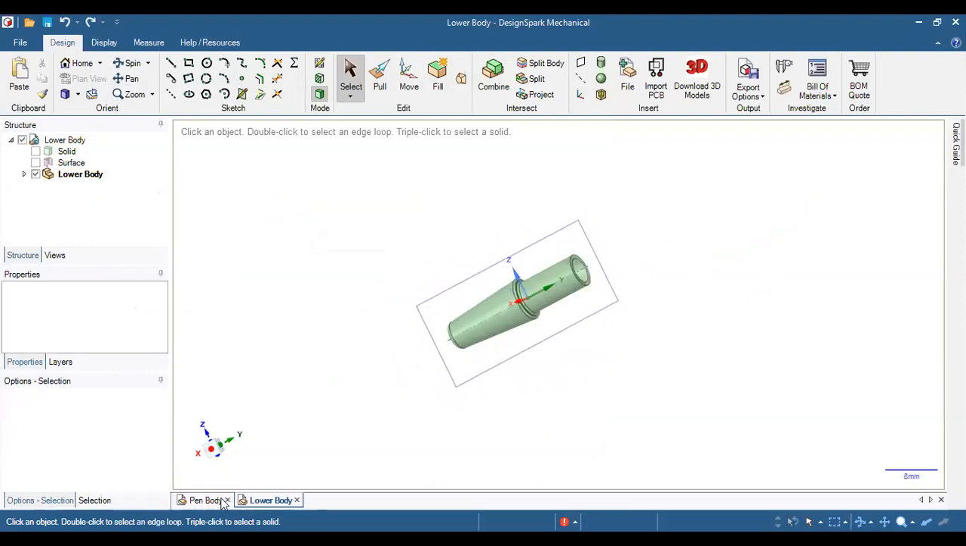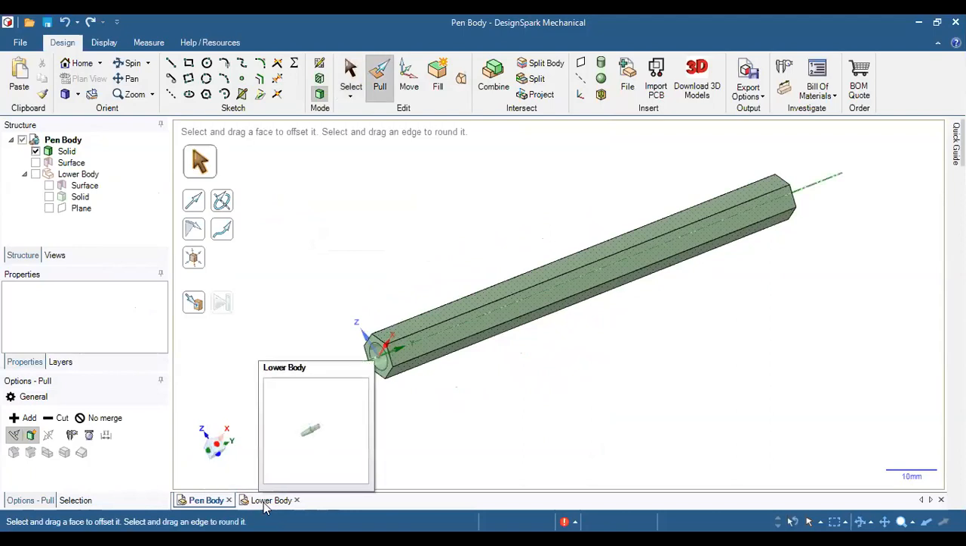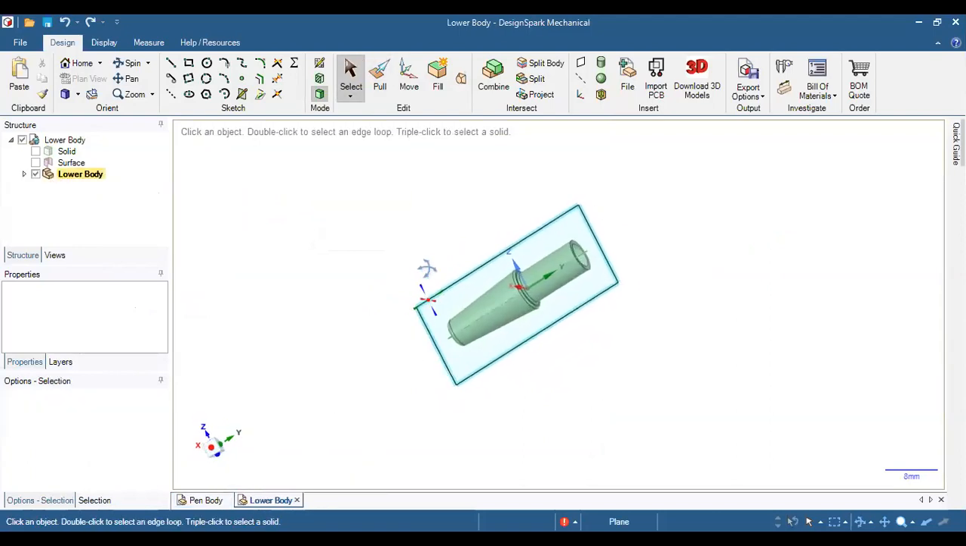So you can see this is the pen body, and this one is the lower body. So this way we can save the components, and you can also convert these components into STL files in order to print these components.